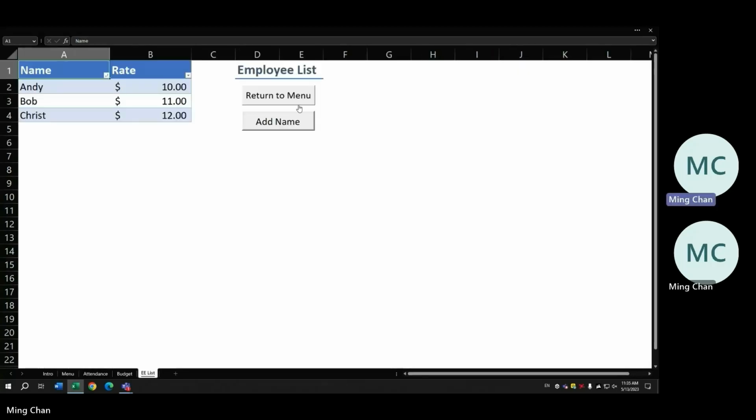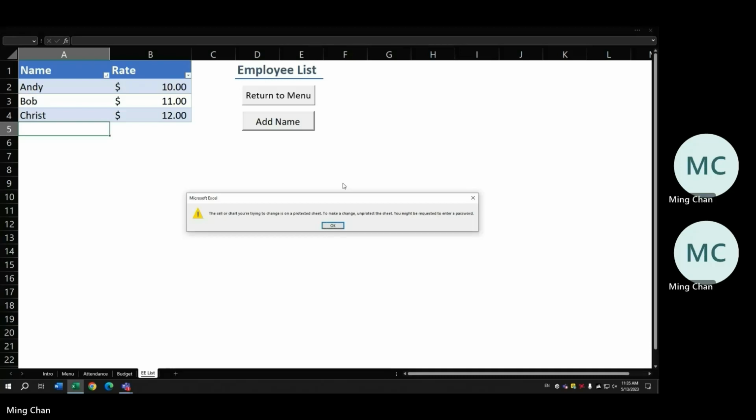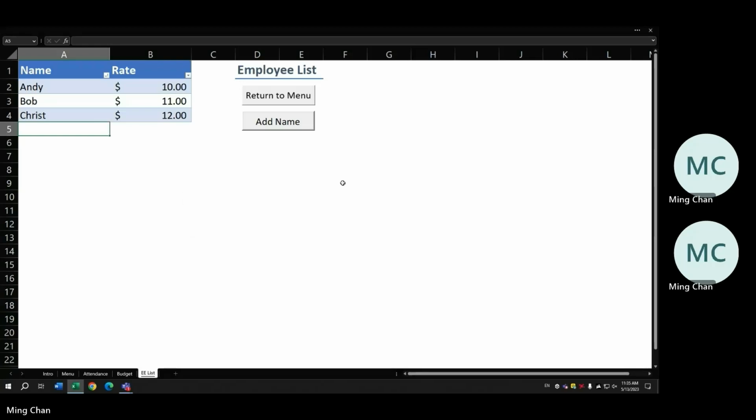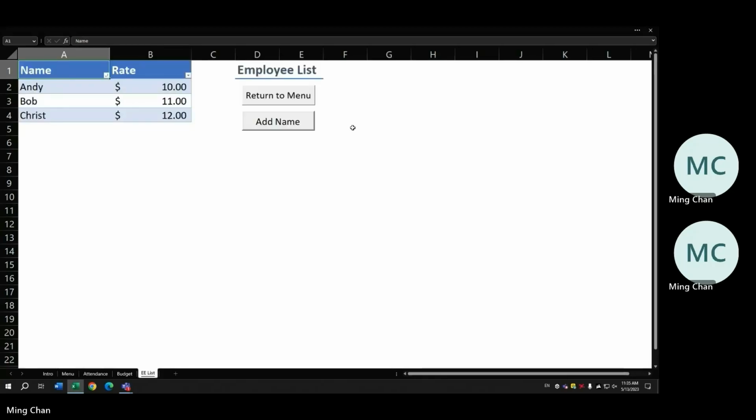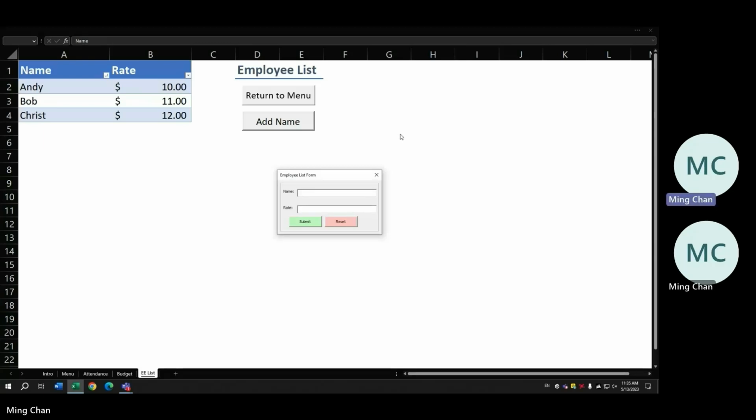Lastly, I have the employee list. As I mentioned before, the sheet is protected to make it harder to make mistakes. Here I can see everyone and their rates. I have a button to return to the main menu. And I have a button to add to the list. Let's add someone.